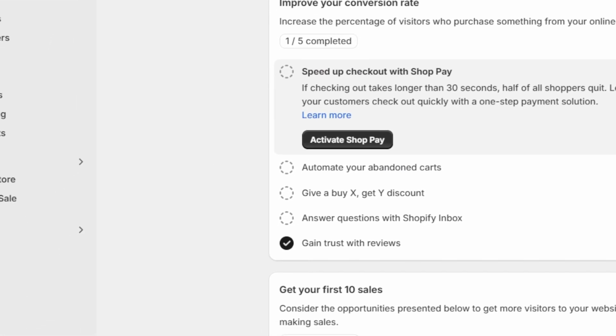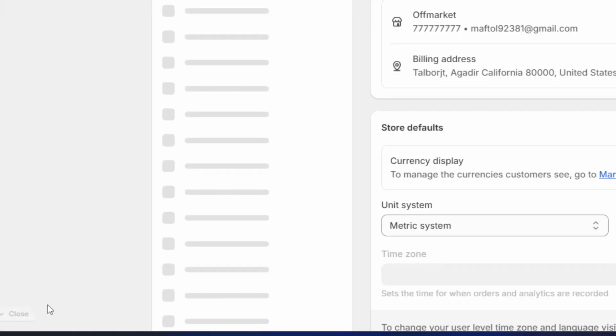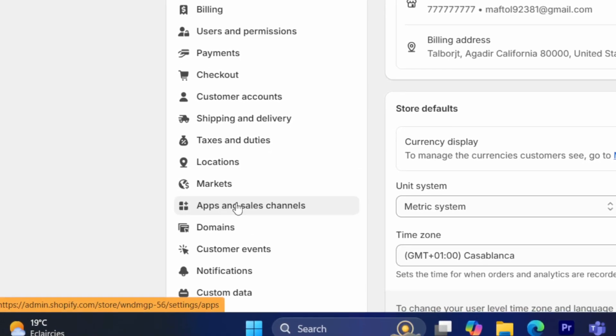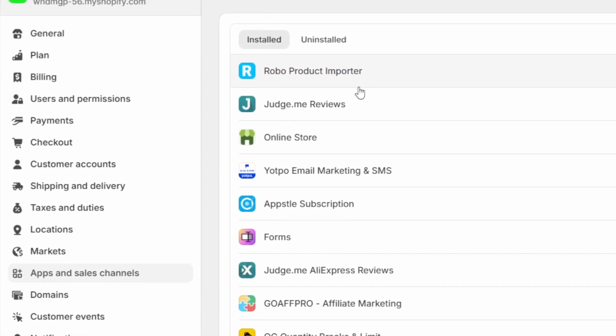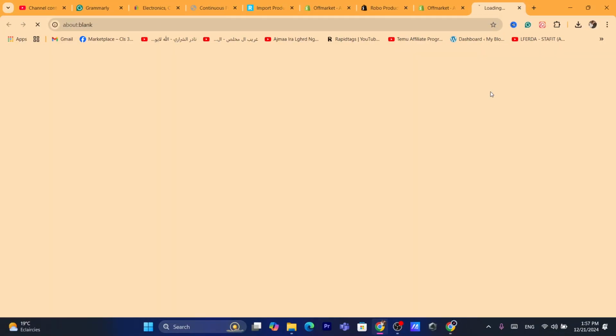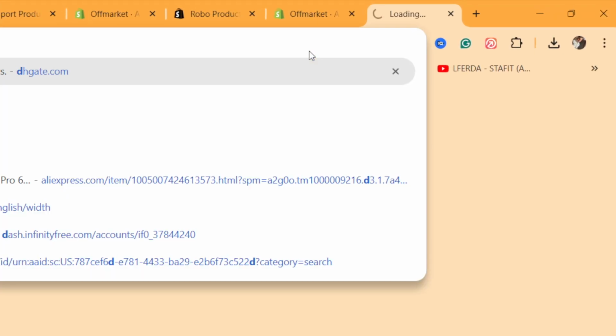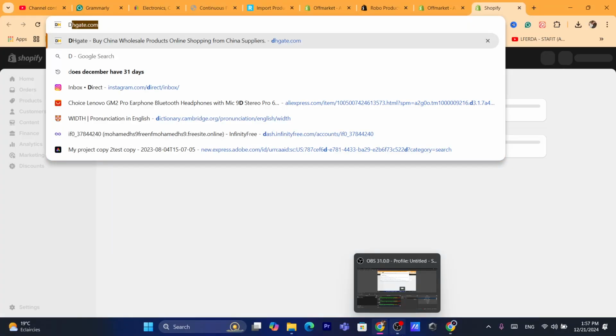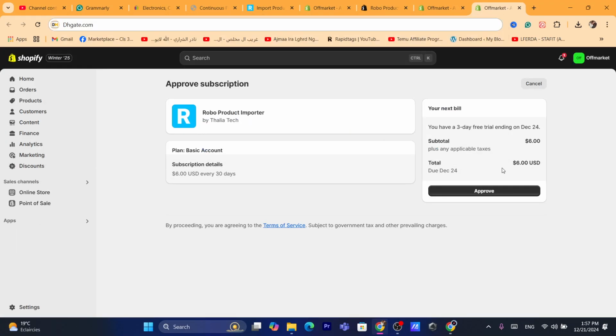The app. Okay, so sorry, I'm going to go back. Click again on settings at the very bottom, click on apps and sales channels, and you want to click on the app. After that you want to click on open app. Now after that it's going to take you to this page. Now you just need to click on approve.